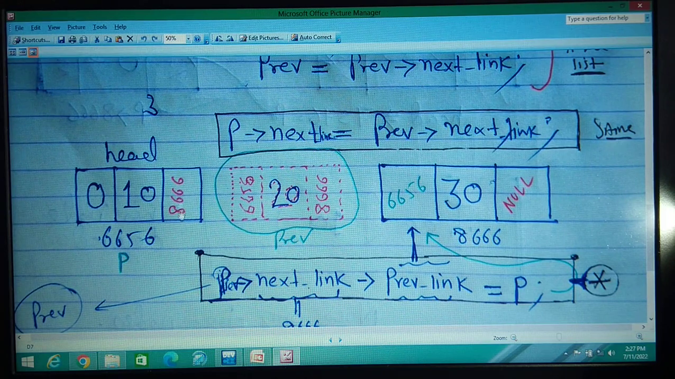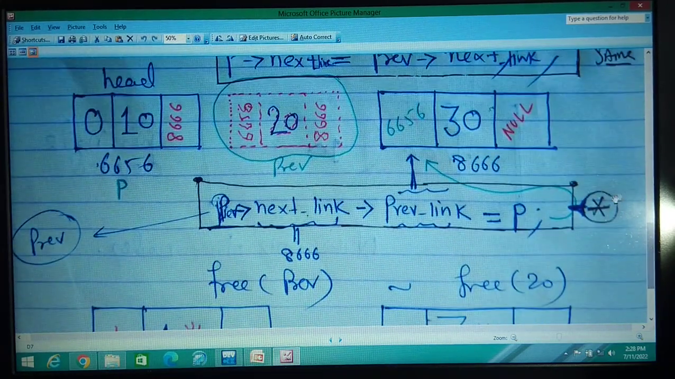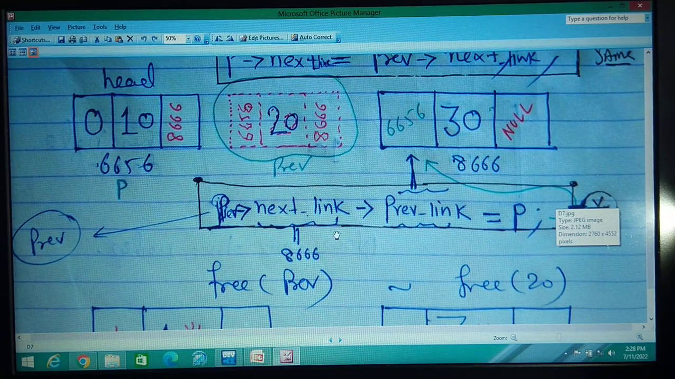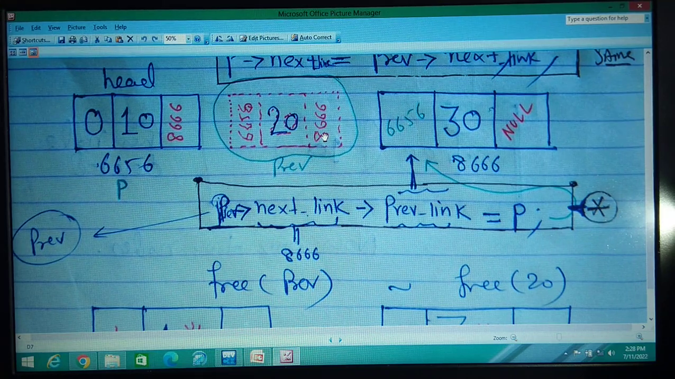Okay, so what is your task? You will say PREV dot next link. What is PREV? PREV is this, its next link, this address must be here. P dot next link is equal to PREV next link. This address is equal to this. Getting? Means you are storing the address of this here in P.